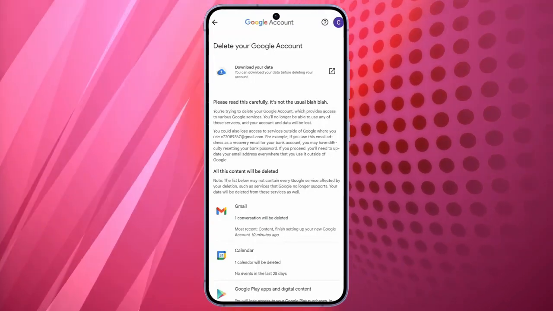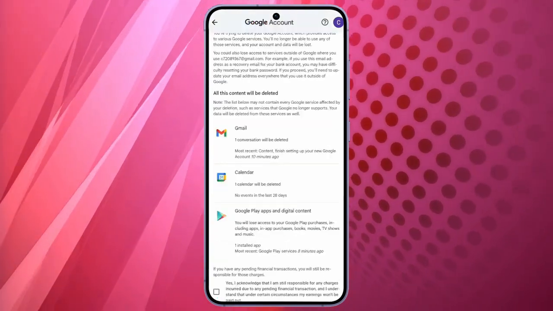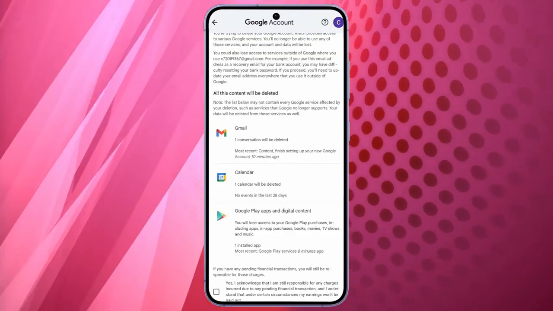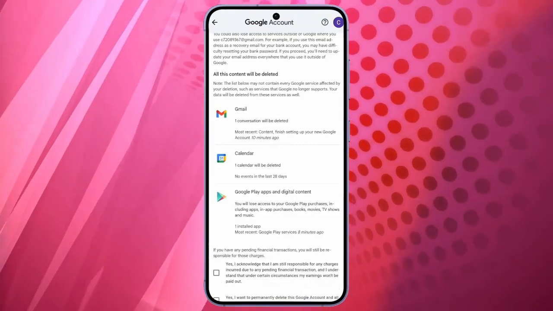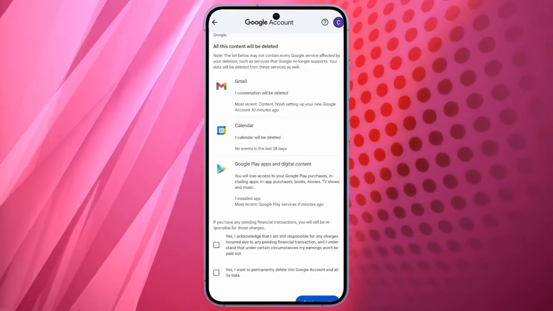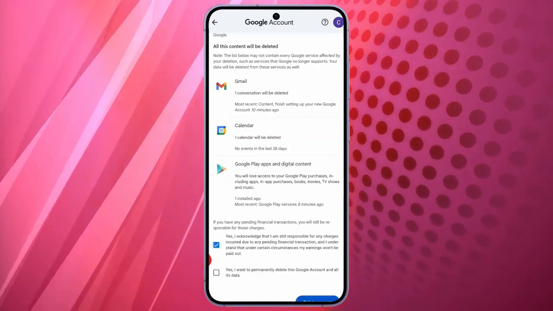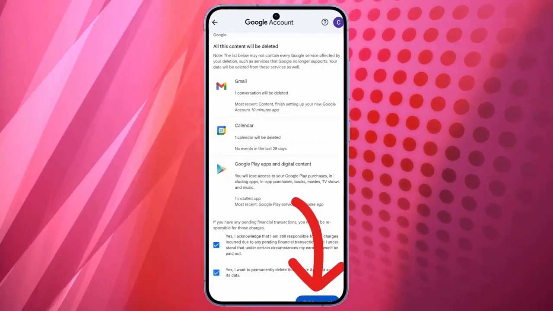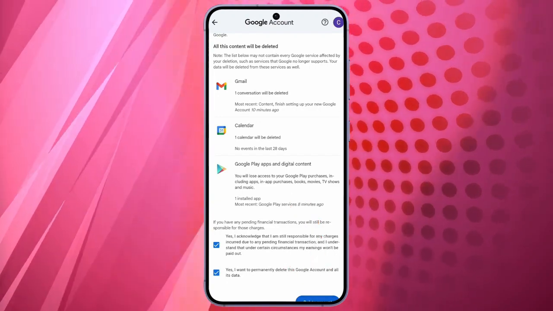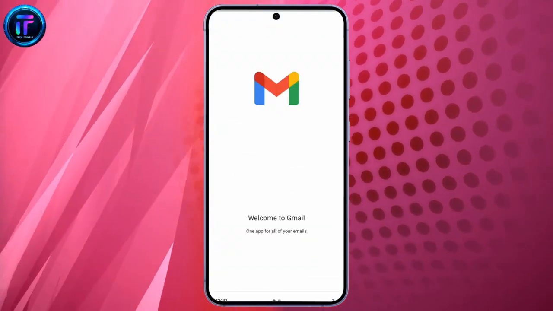And then it will lead you to this tab where it says deleting a Google account will delete your Gmail, Calendar, and Play Store, and all the linked apps. You just simply have to tick these two boxes down here and click Delete Account in the bottom right corner. After doing that, your Gmail account will successfully be deleted.